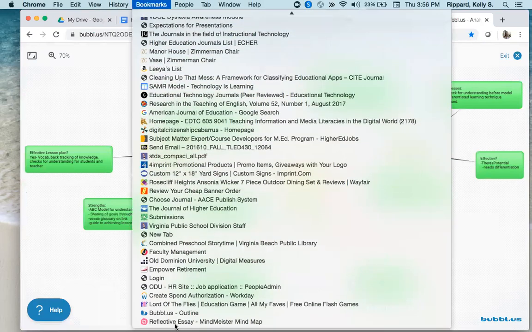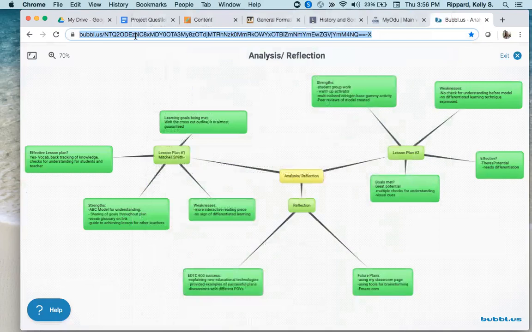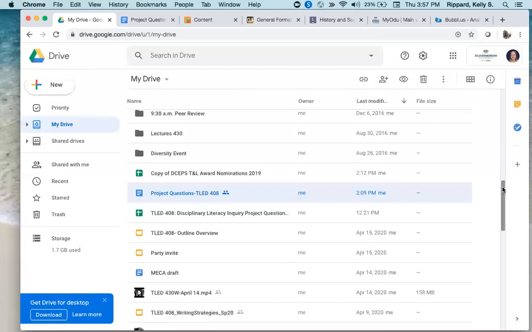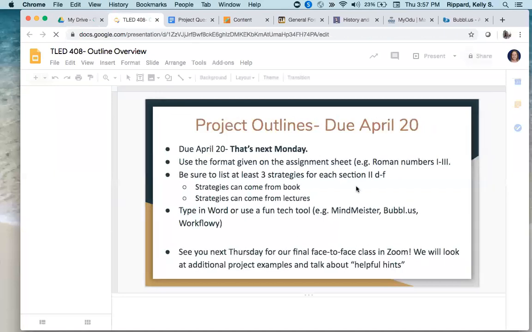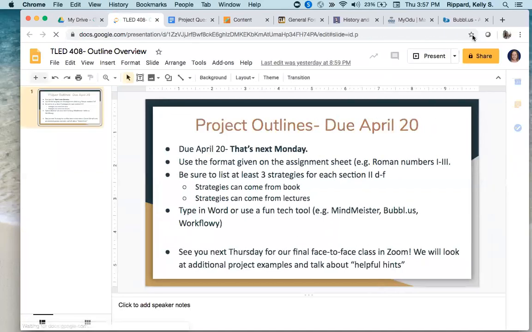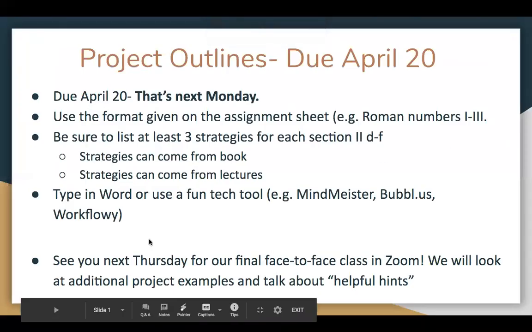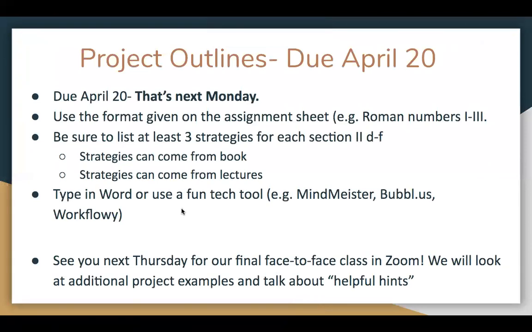The last one, where is it? I've got to remember what it's called. It's called Wordly. Let me find my slide. Yeah, it's called Workflowy. There, I messed that name all up. Workflowy, I don't have an example in that, but Workflowy creates an outline very similar to MindMeister. However, it looks more like Microsoft Word. So that's the only difference there.